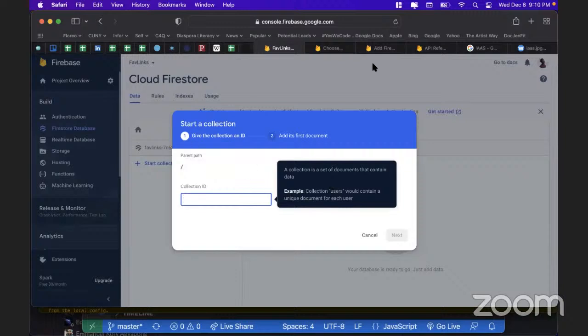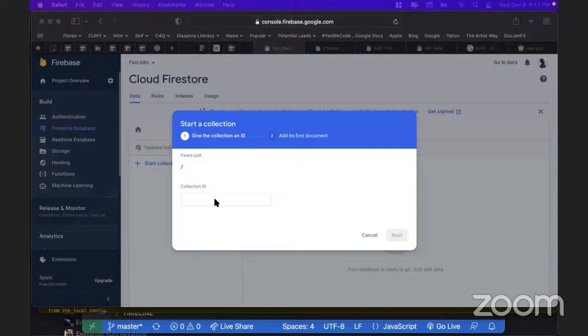So this is what they're talking about between the difference between the real-time database and the Firestore database. The real-time database uses JSON as like one big JSON file. Firestore uses collections and documents to save data, which is kind of similar to how MongoDB stores data. So, just interesting to know.